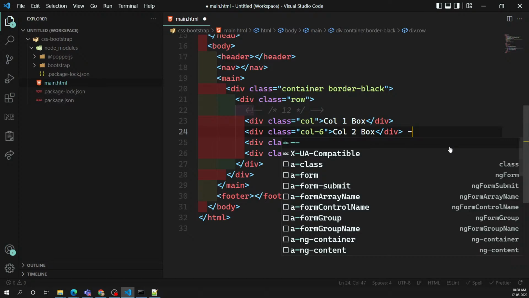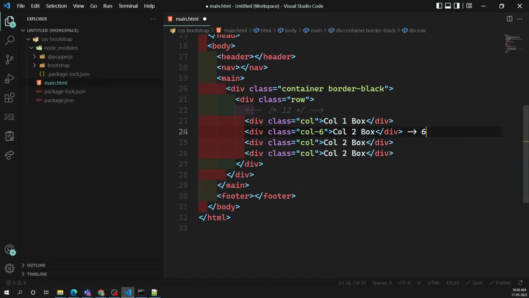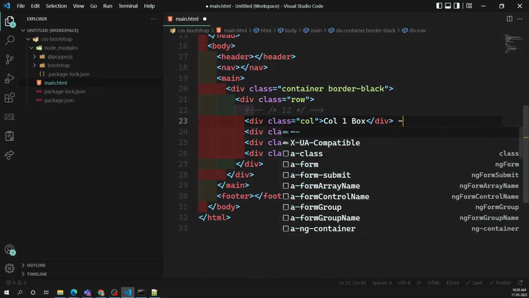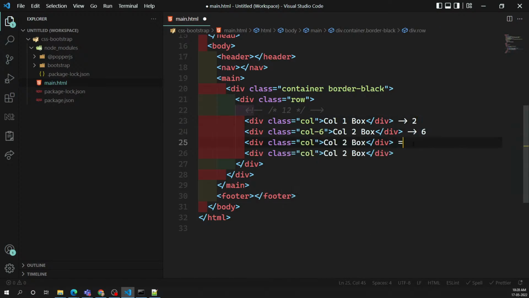Now what it will try to do is call the 6. The remaining 6 need to be distributed between these other three things. So what it will take is 2, 2 and 2. Like this, it will be 6, 7, 8, 9, 10, 11, 12.